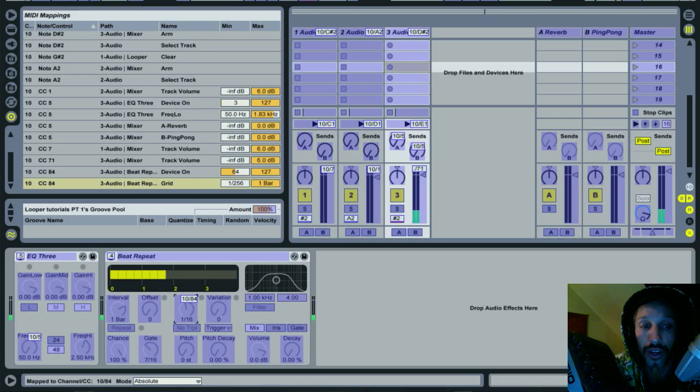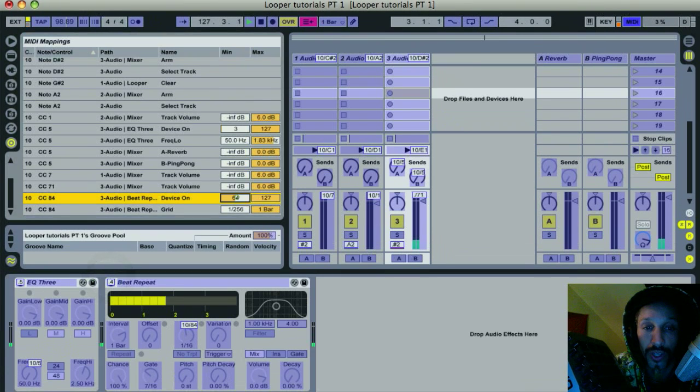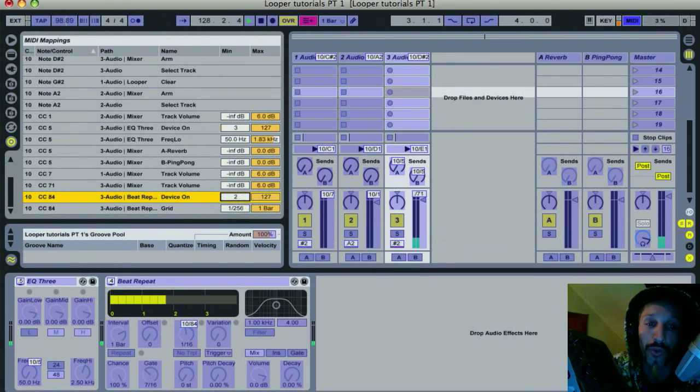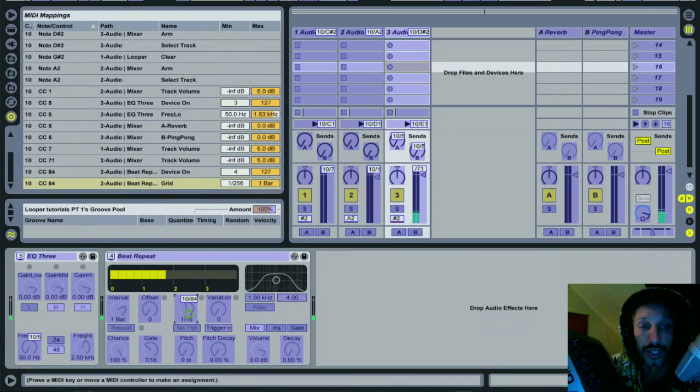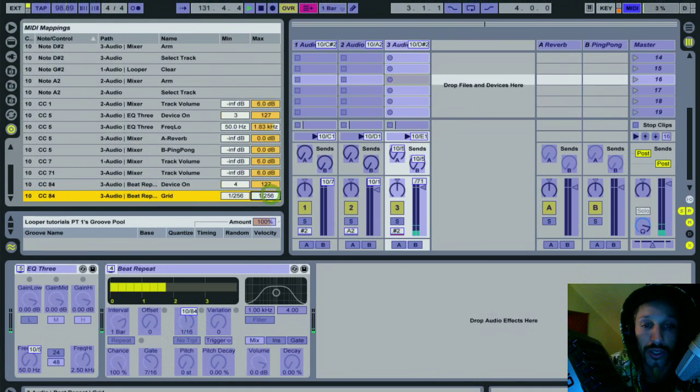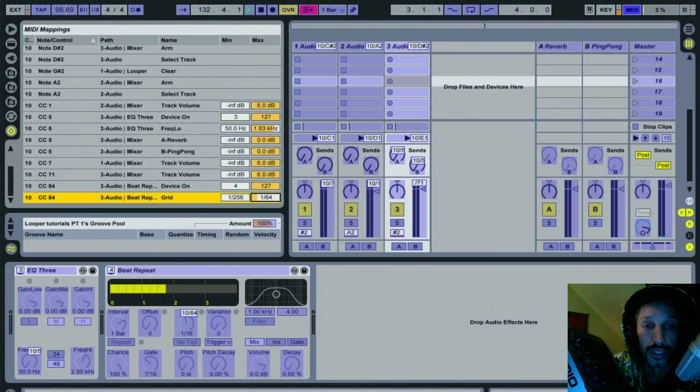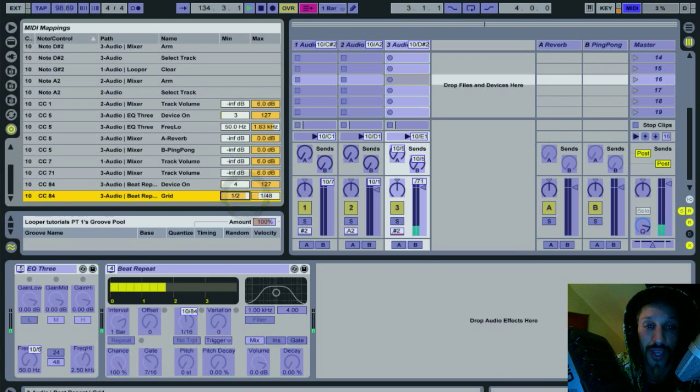Oh, and real quick, on the on and off switch, remember you go to 64 because that means it's not going to turn on until the knob is halfway, but we want to be closer, so we'll do 4. And the grid, this right here, I'm going to change that so that it's 1/48. And the biggest chop, this is how much it gets chopped up, is 1/3 of a bar.